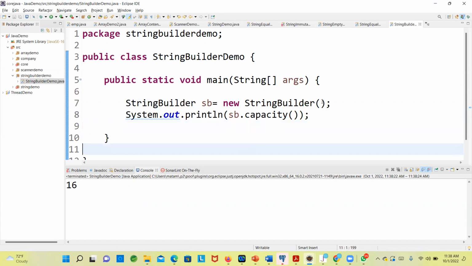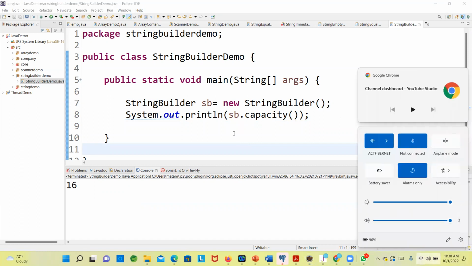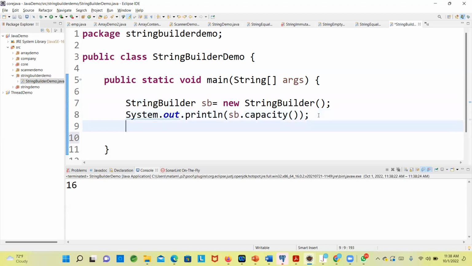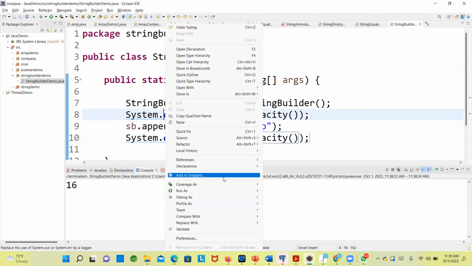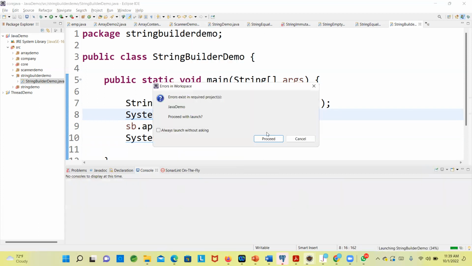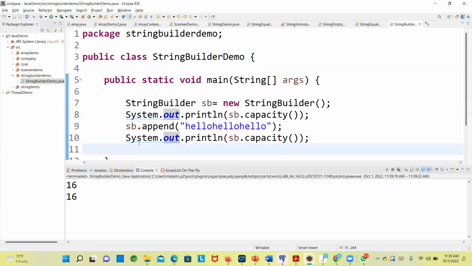Okay, so if it is 16, now let us consider we need to add some data. We need to say append. Append will say hello, hello, hello. So how many now? Every time its capacity will be the same, but its size will vary. As you add the data, your size will vary.